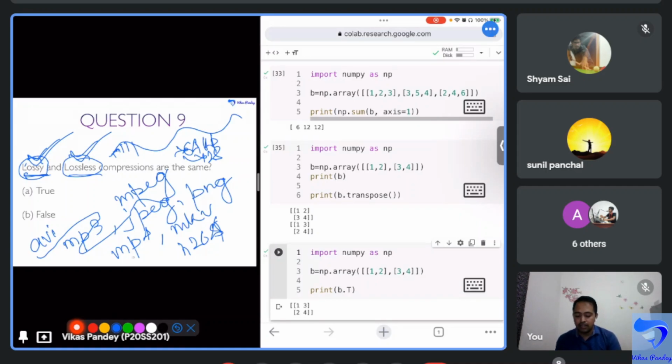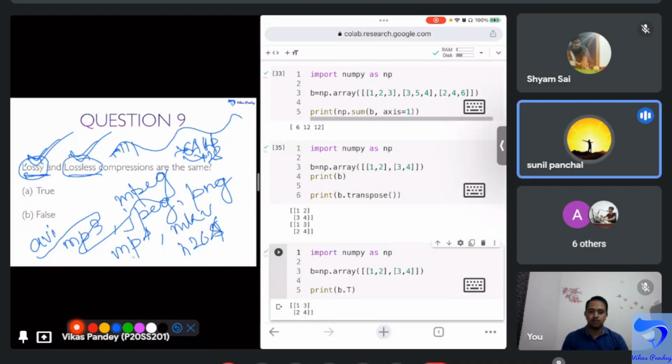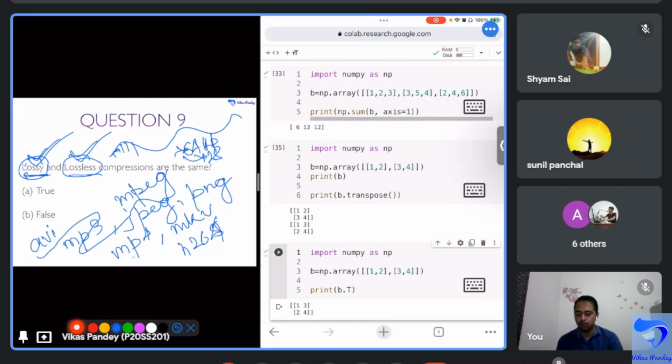Okay, so are they same or not? Now I think you are in better position to answer. Can anyone answer? Both are different. So this is false, right?